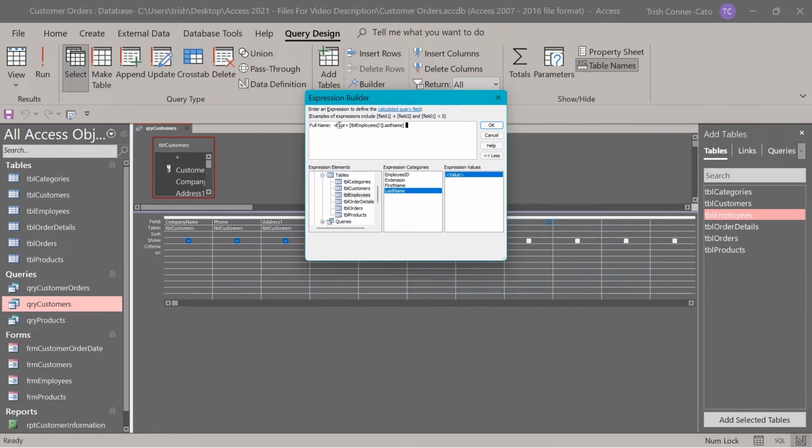It gives you this expression, which we can click on and delete. We don't need that. And then it has the name of the table in square brackets, and then an exclamation point and the name of the field from that table in square brackets. The exclamation point separates the table name from the field name. Click after last name, and you're going to type an ampersand. That is the concatenation character in Access.